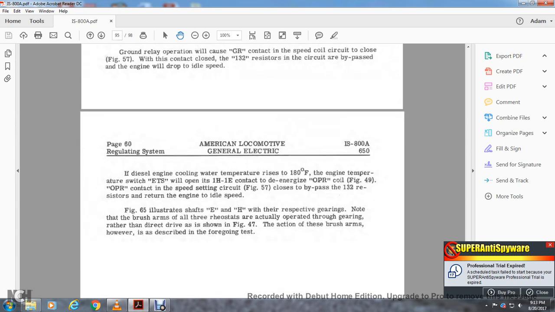If the diesel engine cooling water rises to 180 degrees Fahrenheit, the engine temperature switch ETS will open and the 1H, 1E contactor de-energizes the operational coil. The operating contact in the speed setting circuit closes, bypassing the 132 resistor and returning the engine to idle speed.